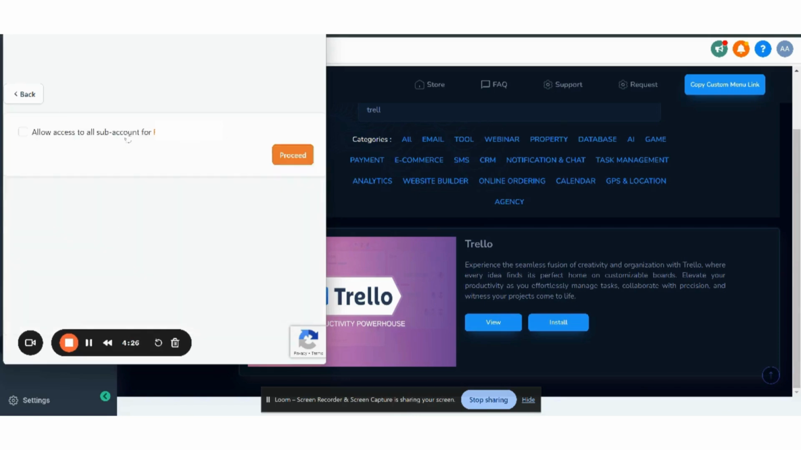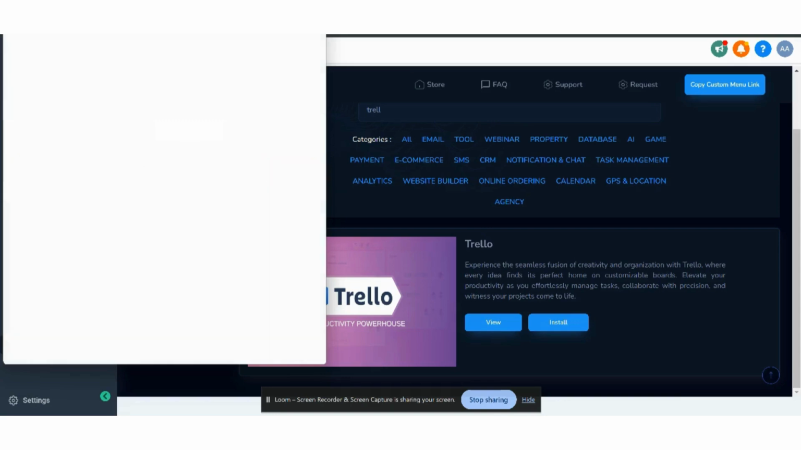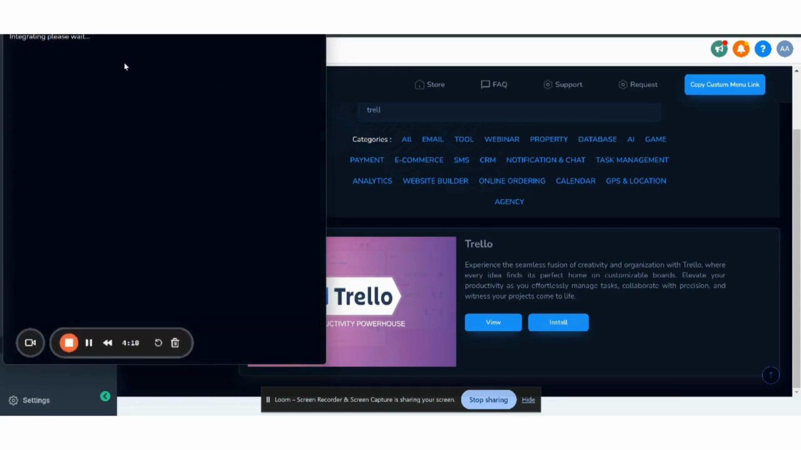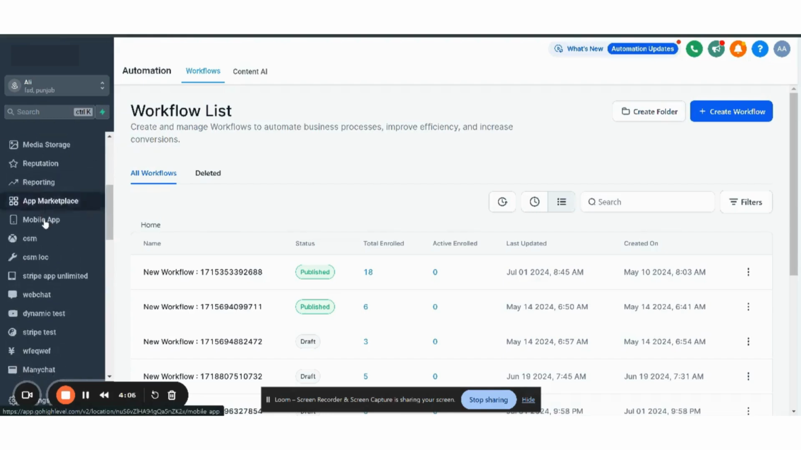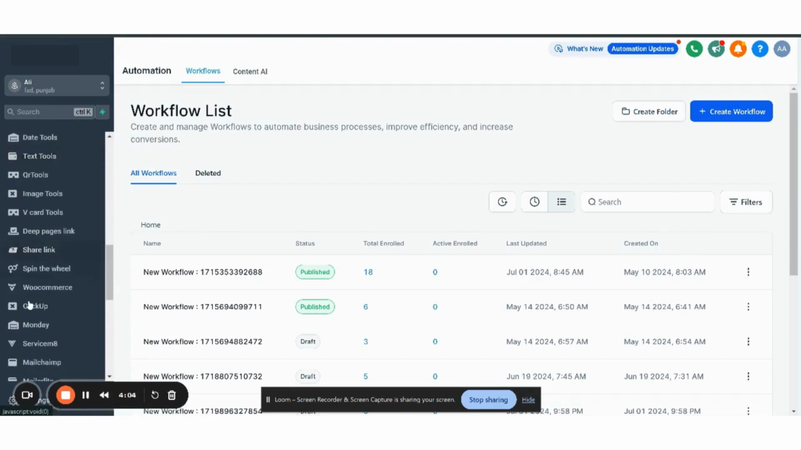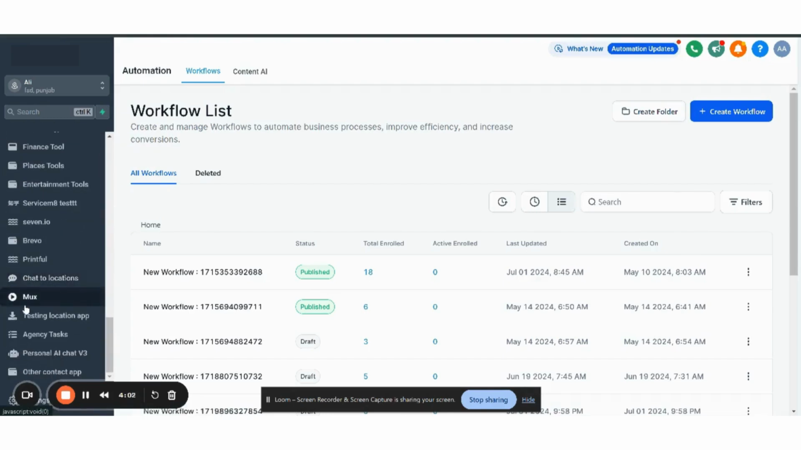In our case, we are going to install on the locations. So proceed. Wait a few seconds here. It is successfully installed. Now let's go to the location level, and here there is the custom page. This one.